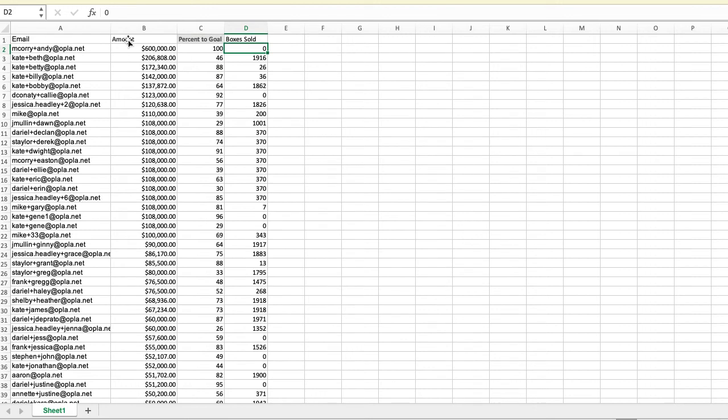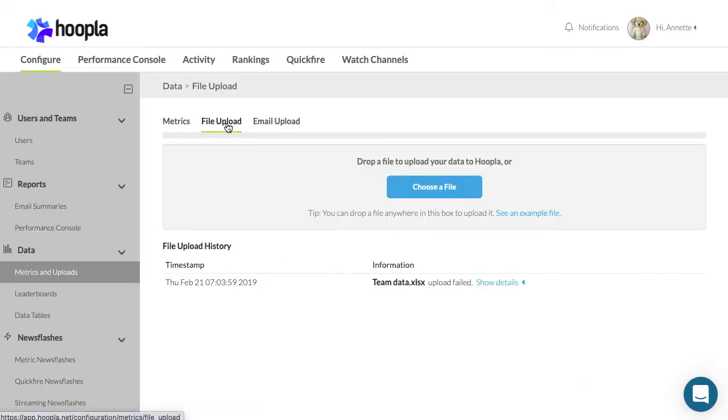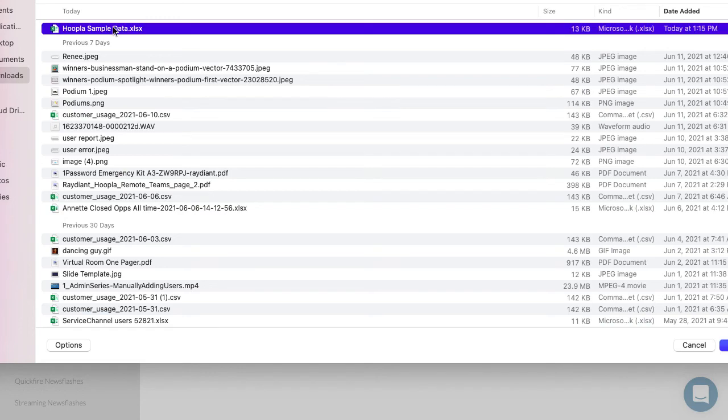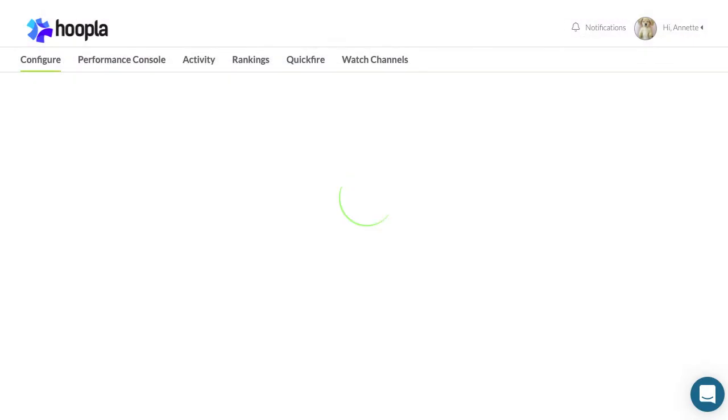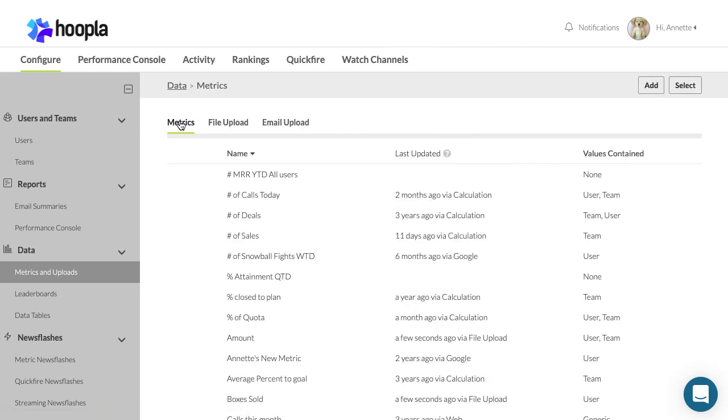So once we've verified that we have all the metrics ready to go, all our emails in and our numbers in place, we can go back to Hoopla, go over to the file upload section, choose our file. Once we have our file, we'll choose that, and Hoopla is now uploading that document. You can see here that our file was successfully uploaded, so now we can go back to those metrics.